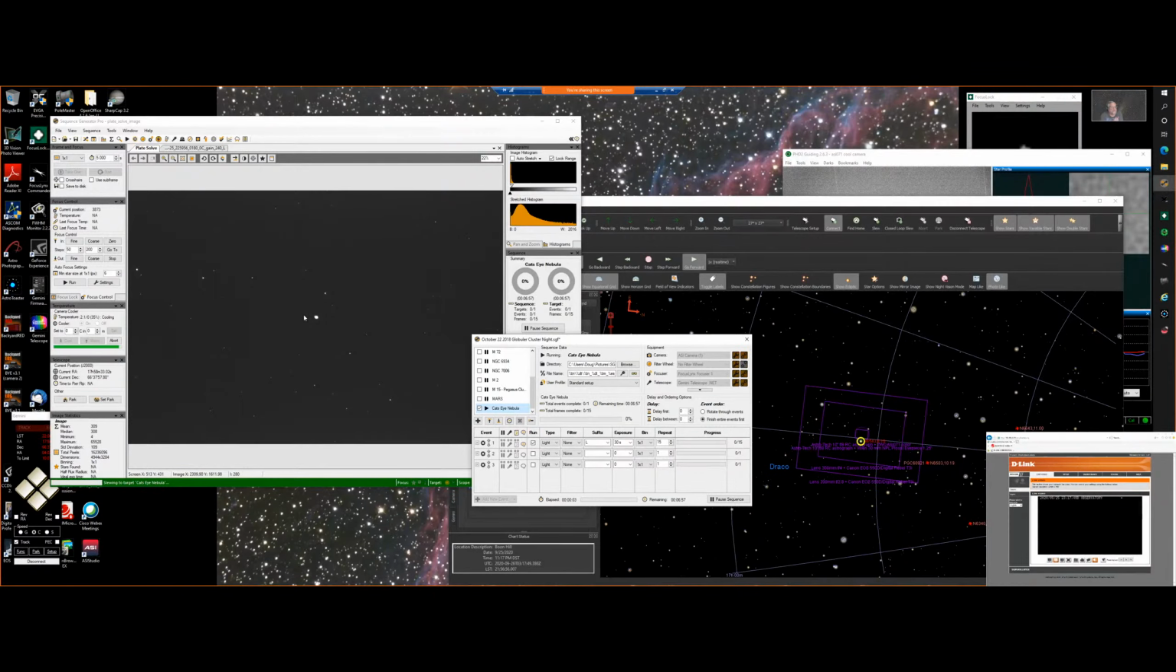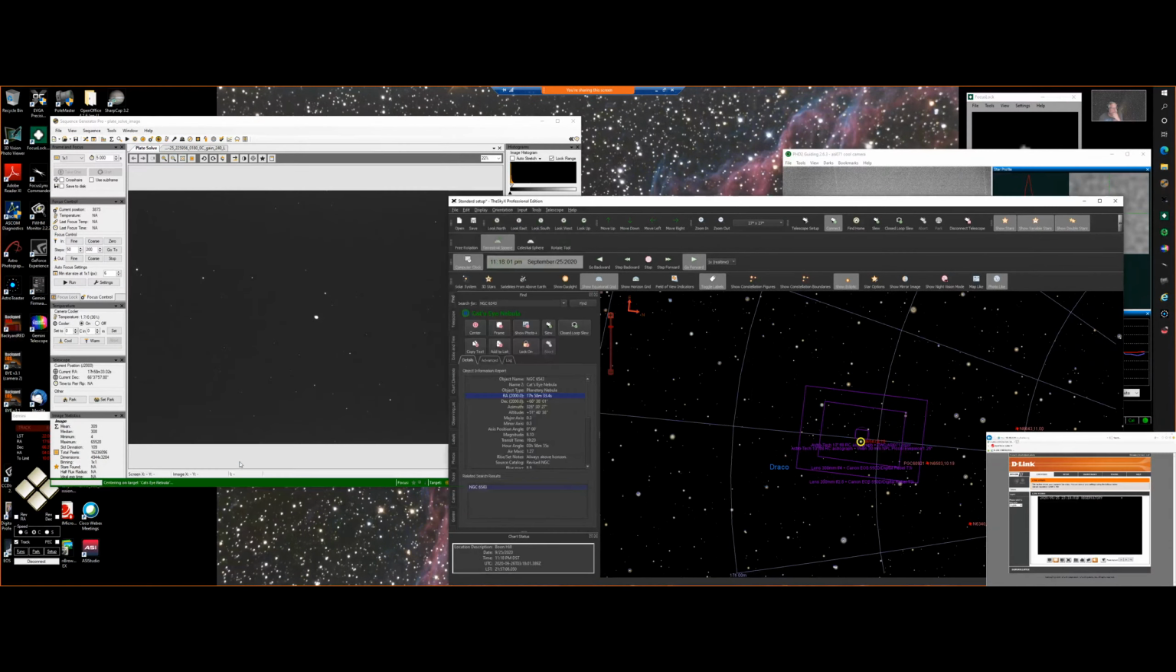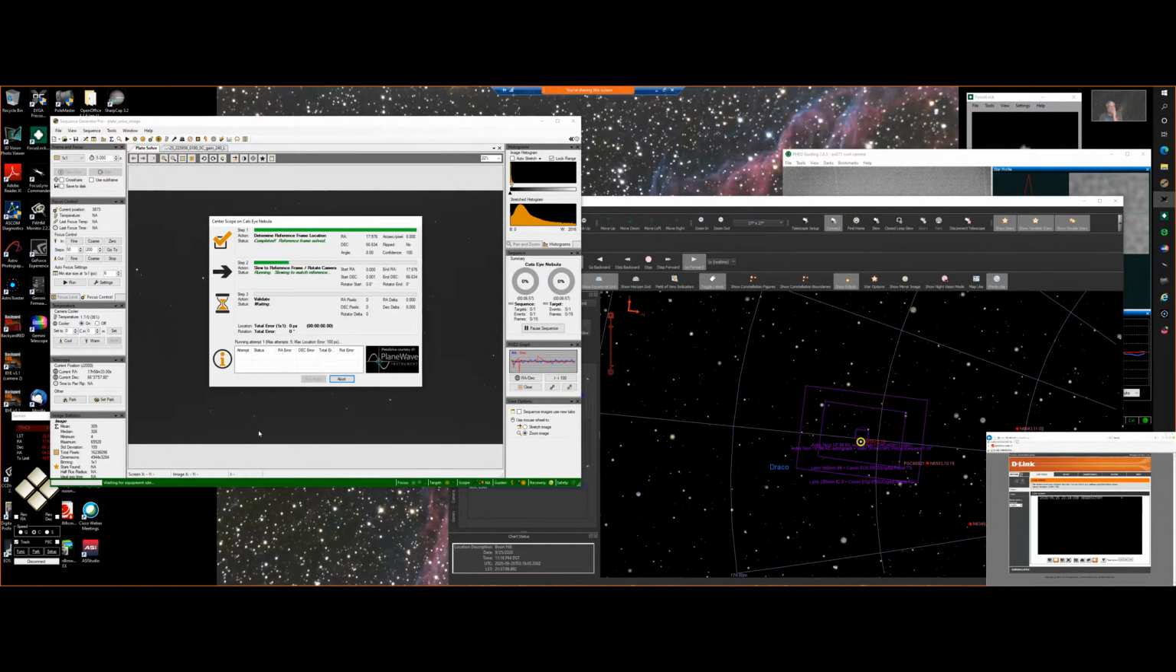Yeah, see, it's pretty tiny. That's the plate solve. It's just this little tiny thing right there. I'm going to drop the gain on this guy. Yep, I'll do it when it's done.